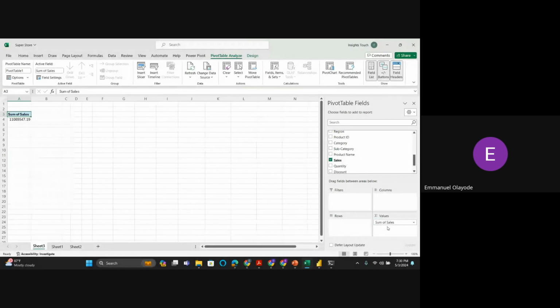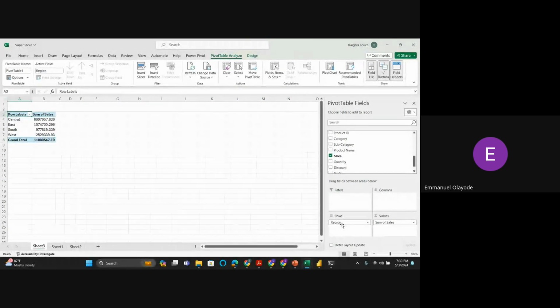If I drag in sales now, you can see by default it's going to give me the sum of sales, that is the total sum of sales. So I can aggregate the sales based on the region. So I drag in region to the row field now. So this is the total sales for each region. That's total sales for central, total sales for east, total sales for south, total sales for west.